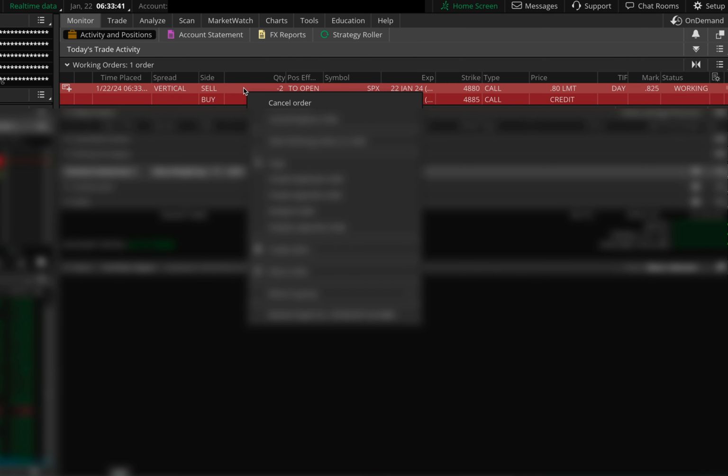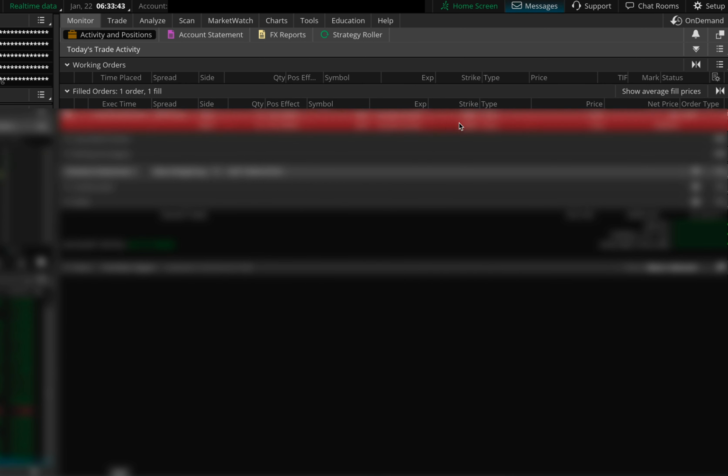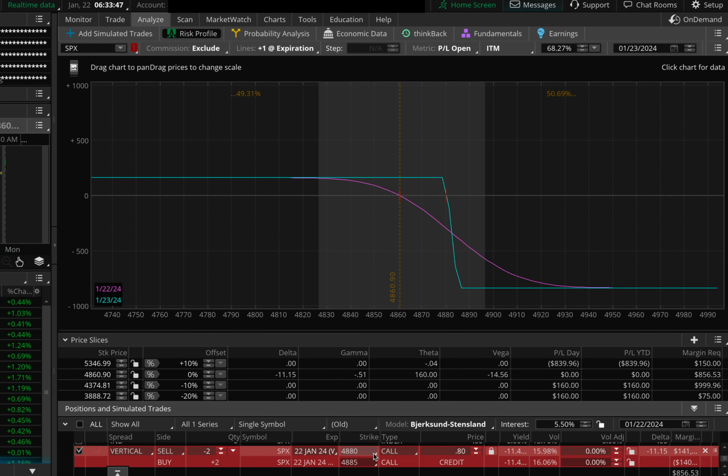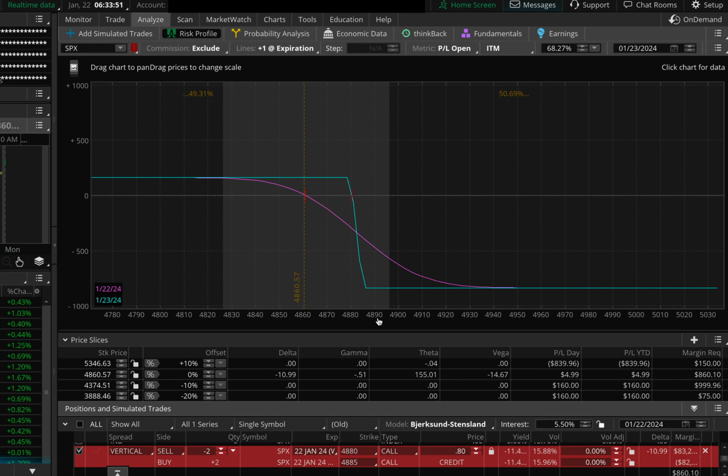Let me see if I can go a little bit further out on this. Oh, too late. Okay, so I got in at 80 on that. So let's lock that in. 80 bucks. Here's our trade.